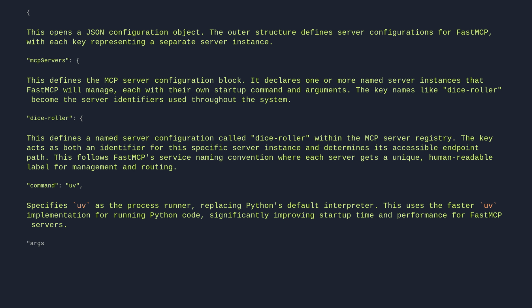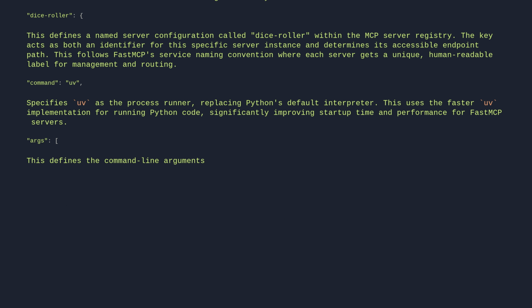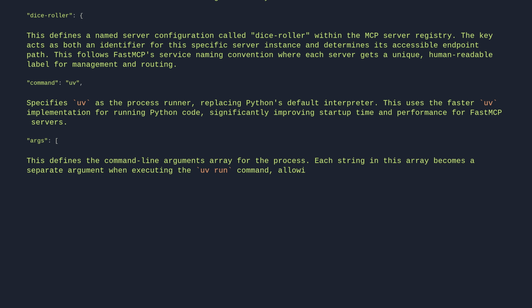args. This defines the command line arguments array for the process. Each string in this array becomes a separate argument when executing the UV run command, allowing precise control over the Python environment, project context, and FastMCP server initialization.